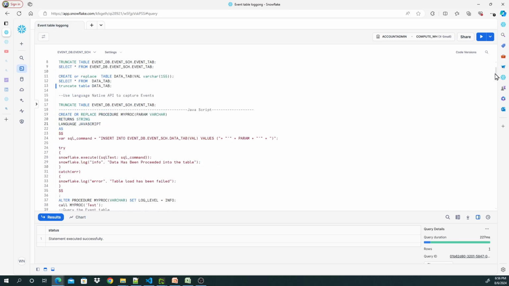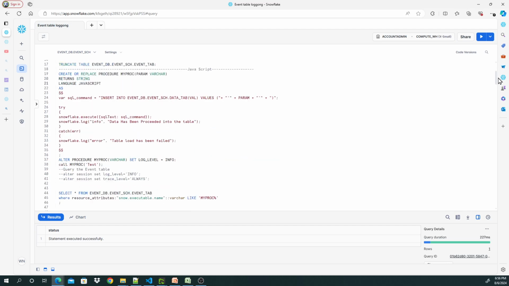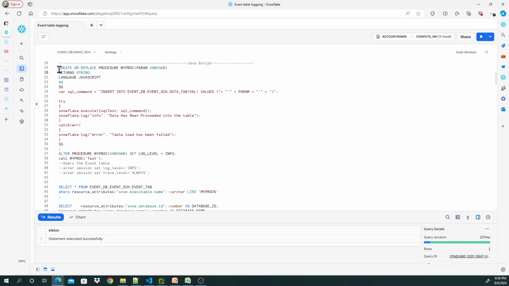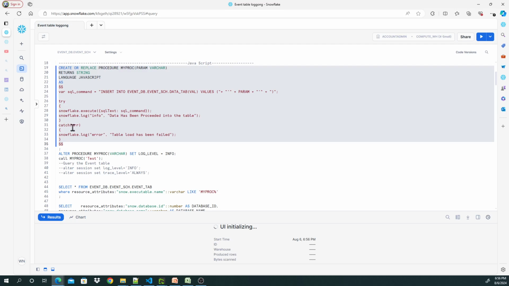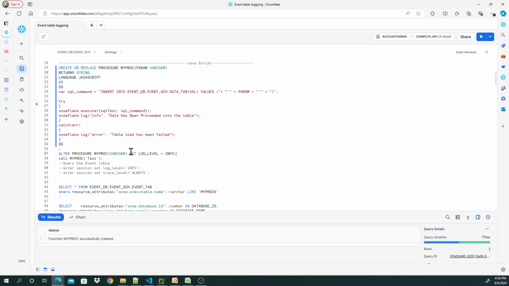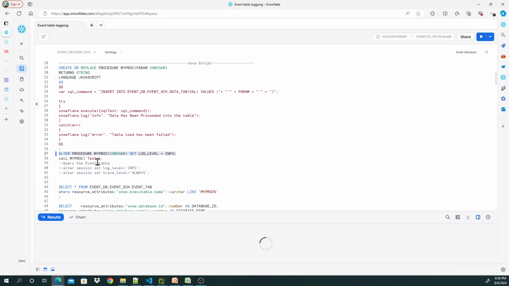Sorry for the cursor. This is my proc, and as you can see, it uses Snowflake log info. It is JavaScript type, and here we have the setup for the log level, and we just do a call. I will pause because it could take up to 2 minutes to be populated. It is not in real time.